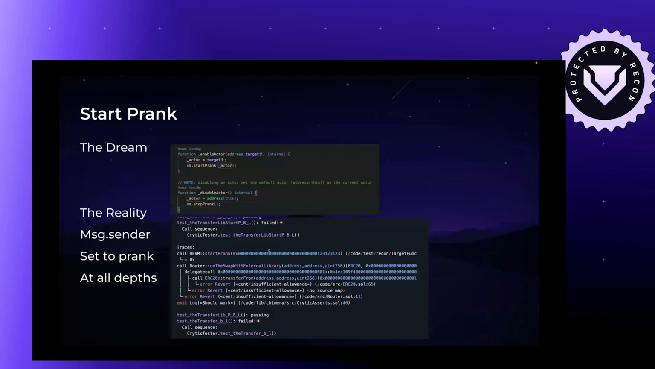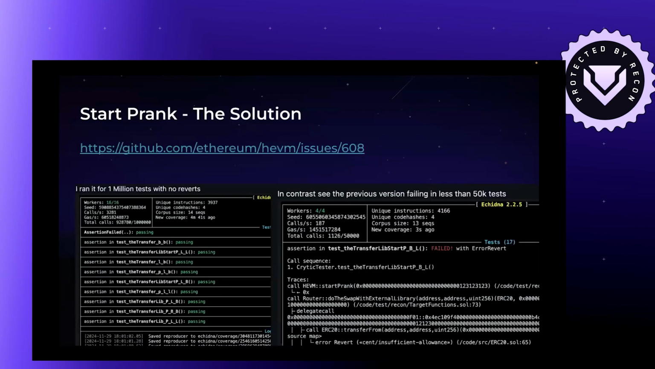And so the promise of startPrank is that you will simply enable an actor, start pranking it, disable an actor, and stop pranking. However, once we actually did it in prod, we ran into a bug where at all levels of a call, HEVM was always assuming that the caller was the pranked address, meaning that every transfer was always having the msg.sender set to the pranking address instead of whatever address was being called. And so that basically made it so that all of our tests would break for literally no reason, or the coverage didn't work. And so we had to basically benchmark it and figure out what went wrong.